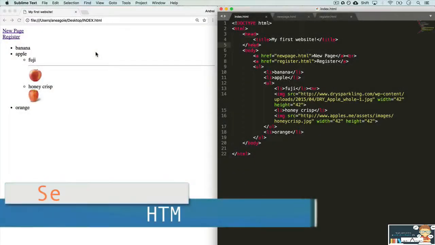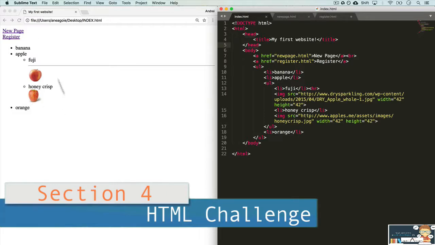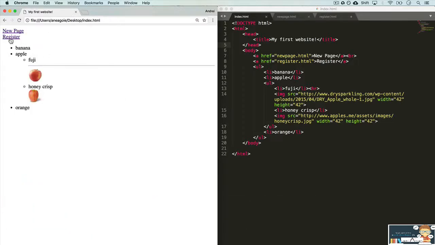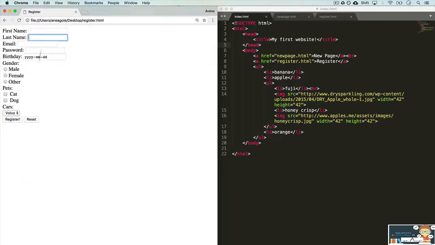I have a fun little game for you. As you can see over here, we've created a simple web page where I can link to another page, I can go back, I can even click on register and submit a form.